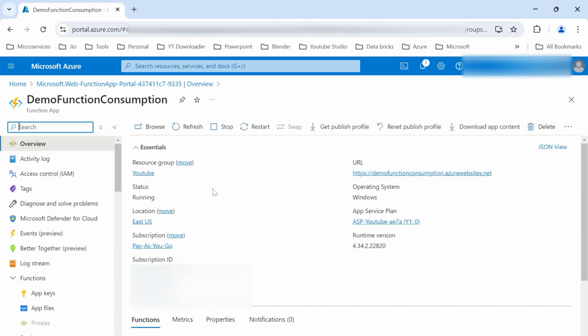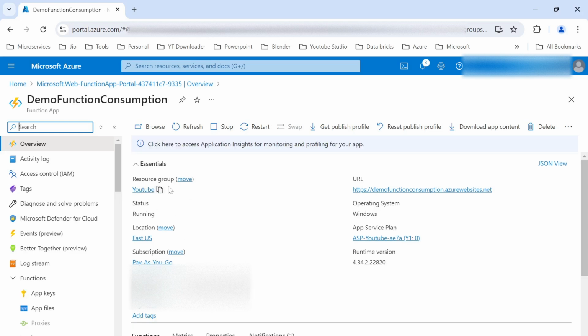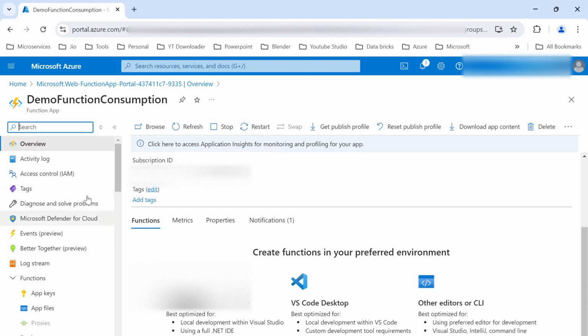In the overview blade, we can see the details: under which resource group, what is the status of it, and what is the URL of this function. We can see all these details. If you want to restart it or stop it, you will be able to do it from here. And whatever functions you have in this function app will be available here. Since it's newly created, we don't have any other functions.